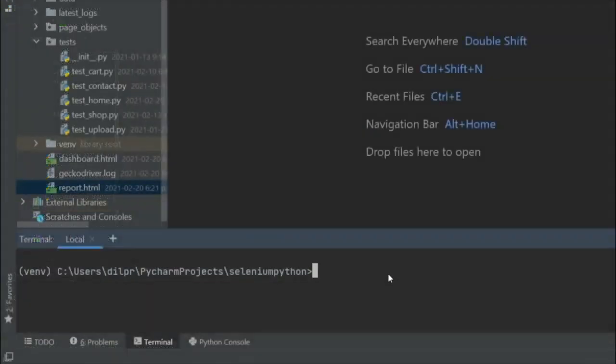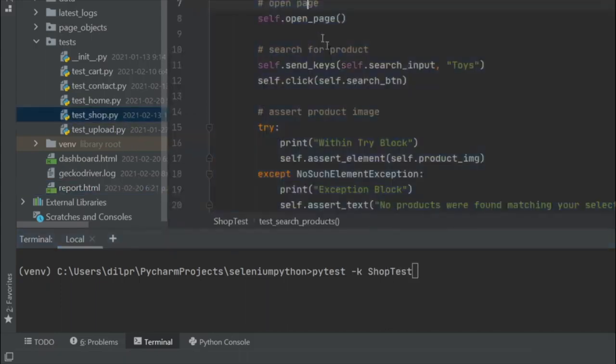The first thing I'm going to do is just run the test the way we do it regularly. So I'm going to do pytest, and here I'm going to try to run the shop test. So it's basically this file over here. It's going to try to run this. Now, if I just hit enter, by default, it's going to run on Chrome. And this is how we have been doing it so far.